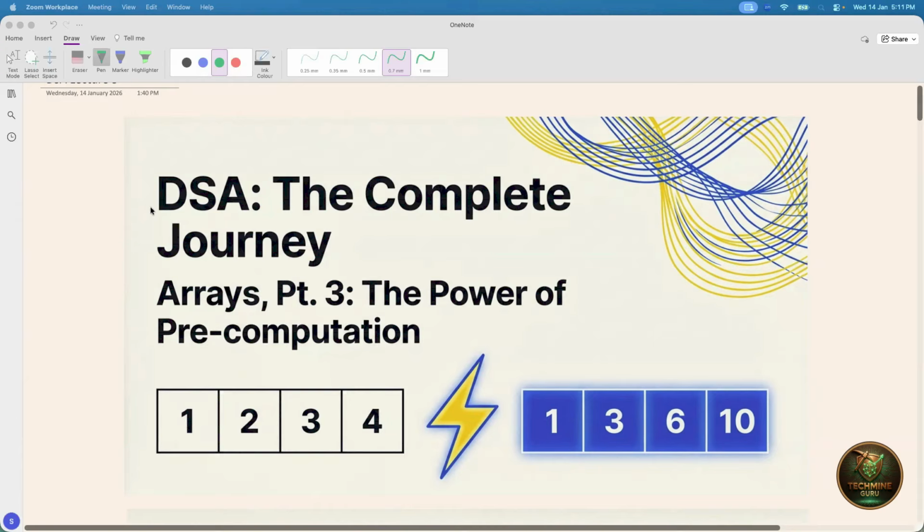Now we are going to enter into our arrays part 3. Today we aren't just writing loops, we are learning the power of pre-computation. आज हम simple data collections को powerful बनाएंगे. If you want to crack those hard coding interview problems where time limits are tight, this video is for you.